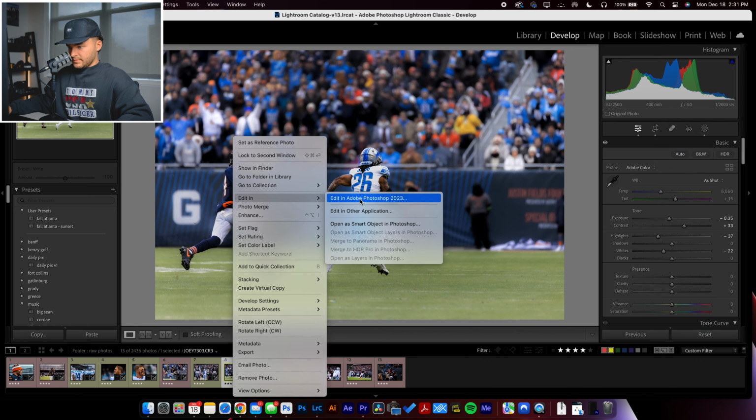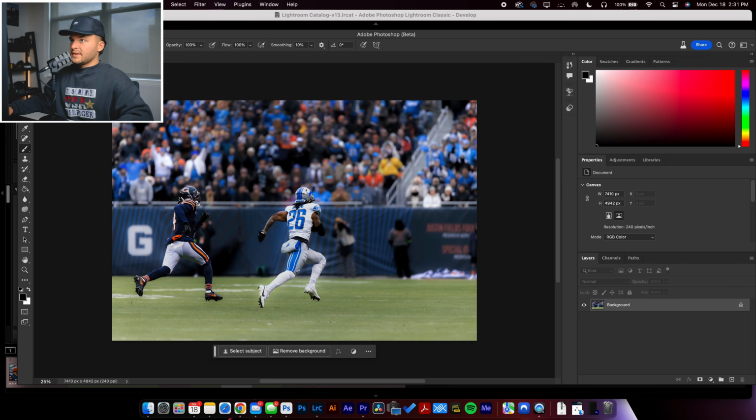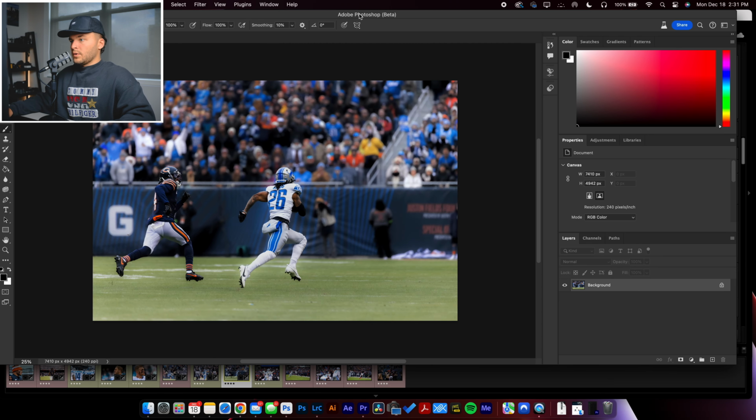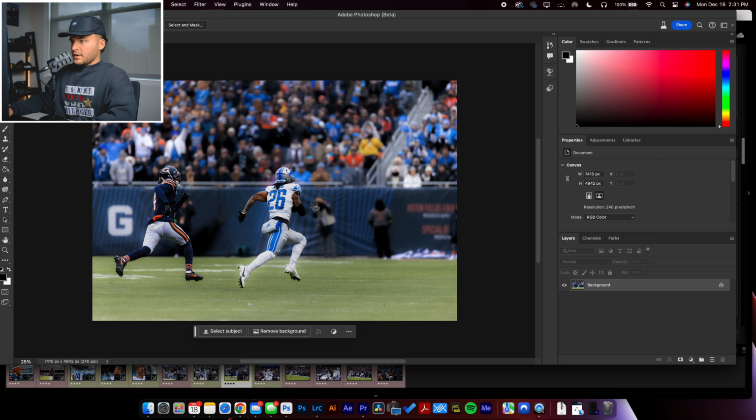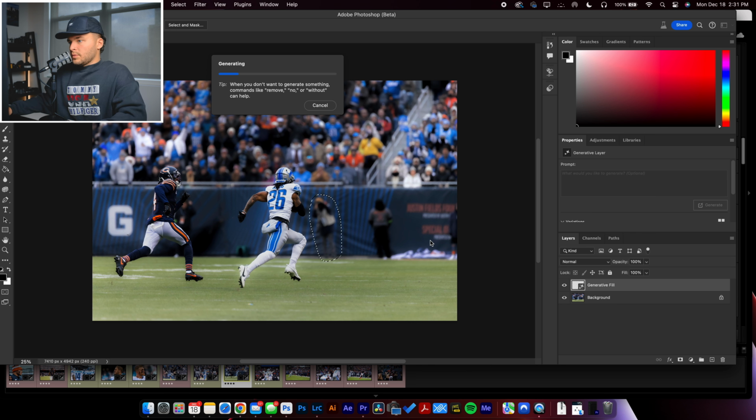We are actually, I don't like to do this a lot. Let's see if it'll let me edit in Photoshop. If it lets me, it lets me. Sometimes there's a bug going to beta and it's going to work. Okay, we're going to select this photographer in the background. You guessed it, generative fill. We're going to remove him.